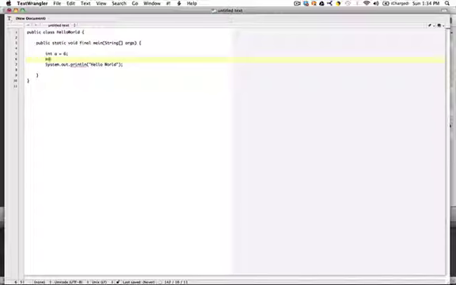What I might do is another one, boolean b equals true. And that has now created a variable b of type boolean and has set the default value to true. We can do the same thing with the others, double z equals 5.6.